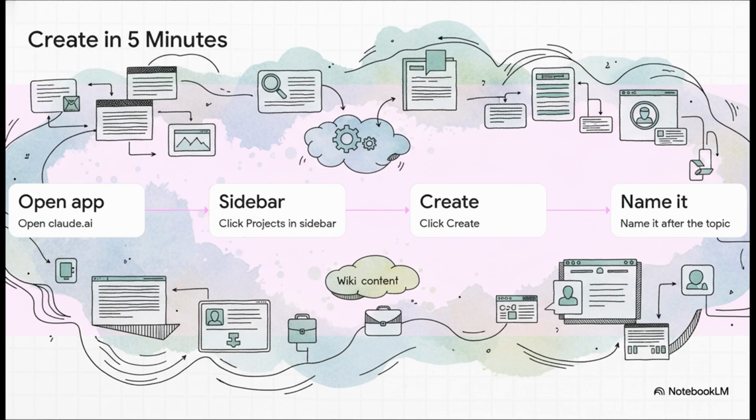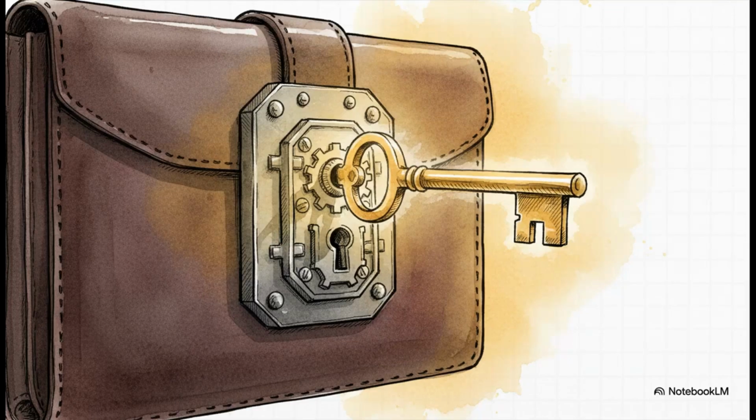Now, I do need to mention a catch here. Projects are a paid feature. You'll need to be on the Pro, Max, Team, or Enterprise plans to use them. Honestly, if you're still on the free plan and using Claude heavily, this feature alone is a really good reason to look into upgrading.